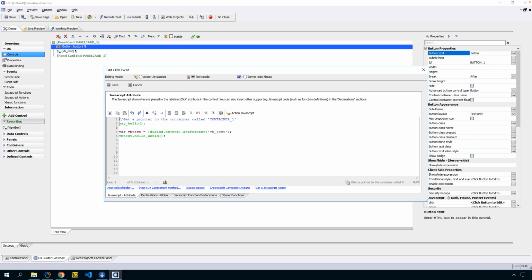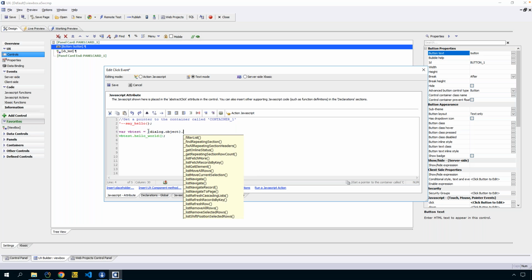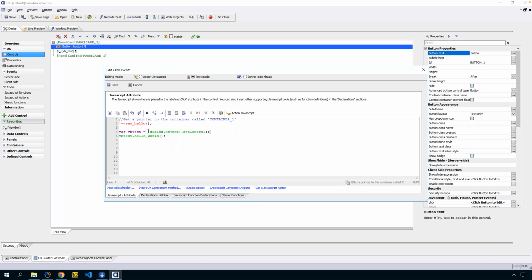I think you used get pointer. You need to use get control for that one. I see. Yeah, get pointer will get the HTML object representing the viewbox. Get control gets the viewbox object itself. Yes. And then I have to put it in there.